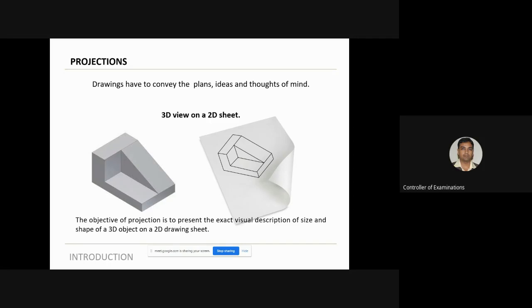a lot of ideas, a lot of concepts in your mind. If you want to convert those concepts and plans into reality and show it to somebody, then you need to make the drawings. So these projections help you to make a two-dimensional drawing or a three-dimensional drawing on a 2D sheet. See, finally, whatever idea you have, when you're actually drawing on a sheet of paper, you are drawing on a 2D sheet of paper. It's a two-dimensional sheet. It is not a three-dimensional sheet.